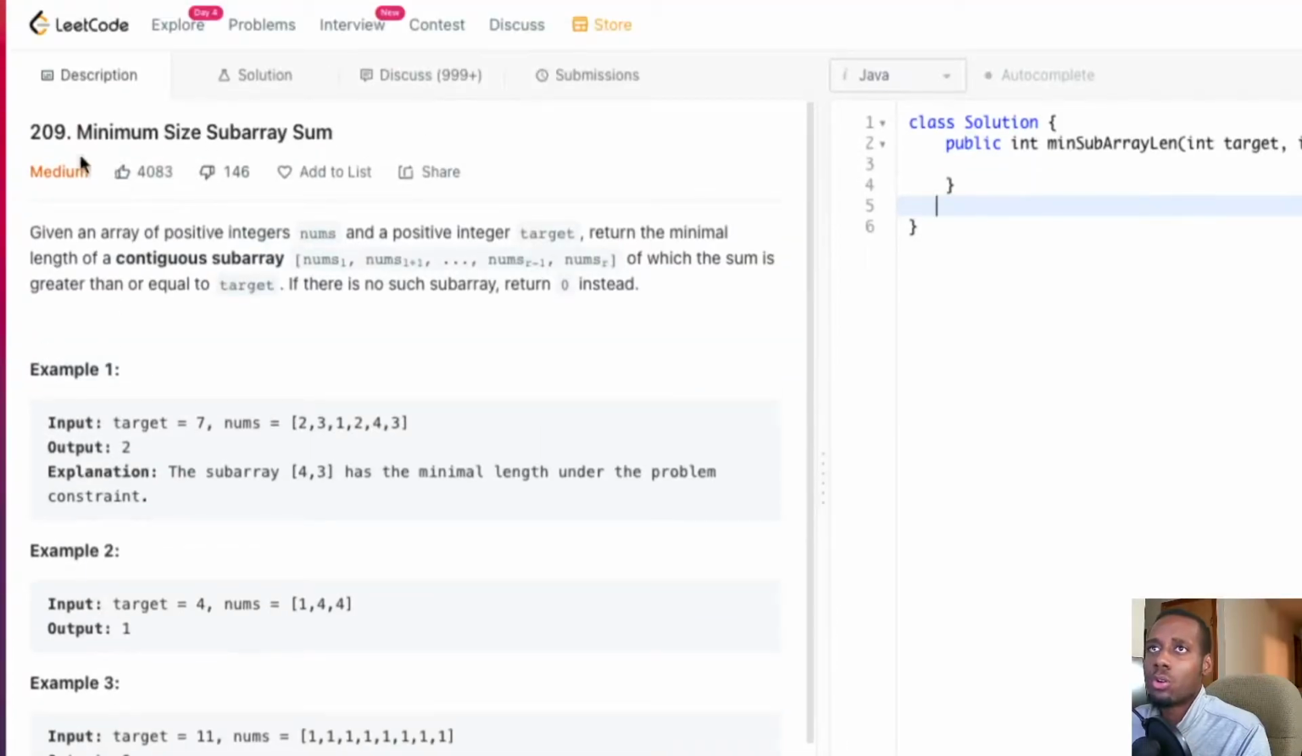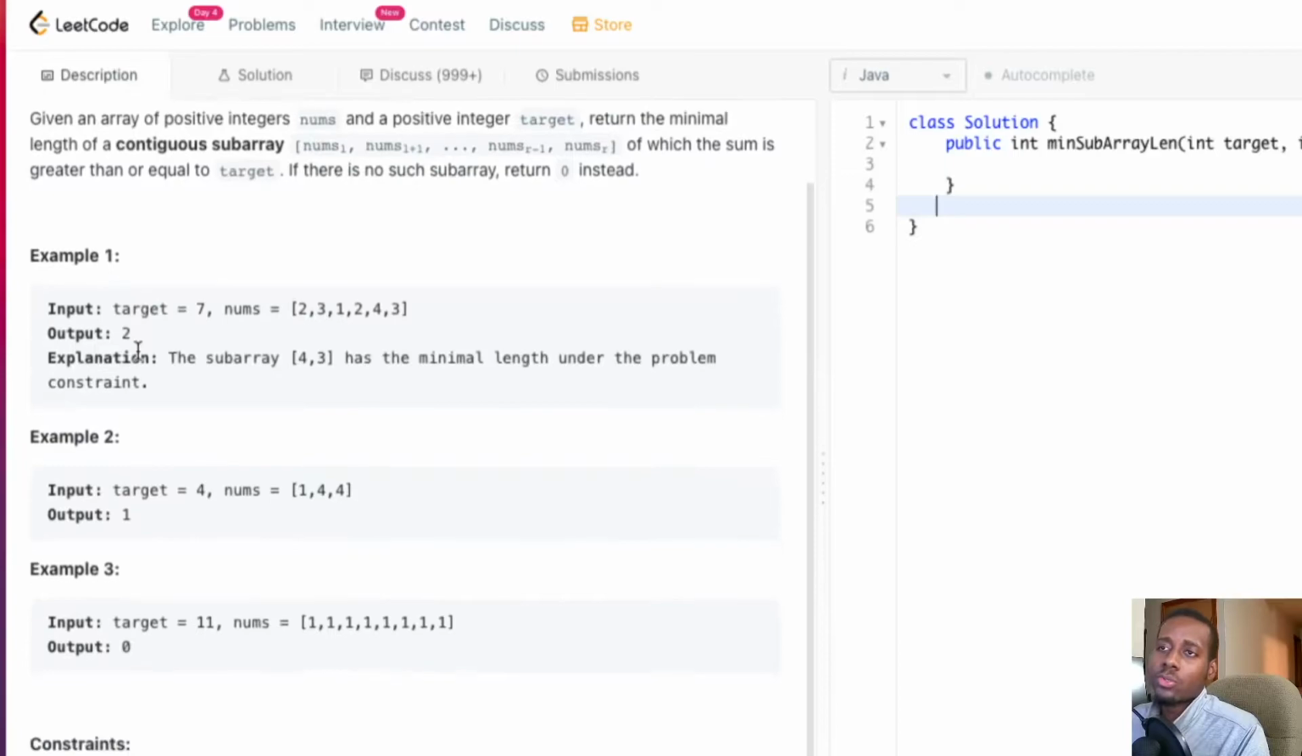So the problem is called the minimum size subarray sum. It says given an array of positive integers and a positive integer target, return the minimal length of a contiguous subarray of which the sum is greater than or equal to the target. If there is no such subarray, return 0 instead.